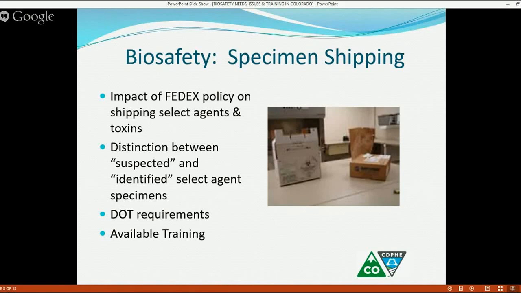What we're finding is that for the hospitals sending specimens to us, it's still a diagnostic specimen. It hasn't been confirmed. If it's suspicious and isn't a confirmed select agent, it can still go with FedEx and whatever. But if we get a confirmation on a select agent, particularly plague or tularemia, they like it up at Fort Collins at the CDC because that's what they specialize in.